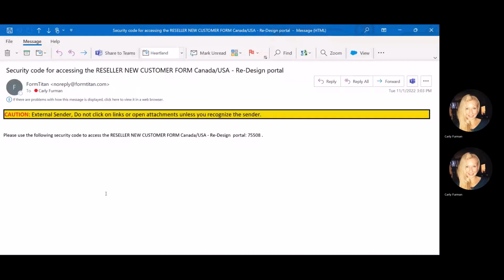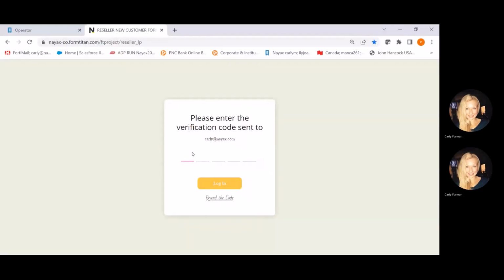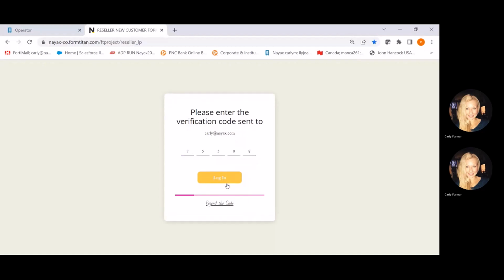So here we go. Here's the email that you're going to receive to start the landing page process. You can see it came from noreply@formtitan.com, and it's going to give you an activation or verification code. So I'm going to copy that right now, and let me reshare the landing page with you so you can see the submission process. So I copied that code from the email. Now I'm going to log in.